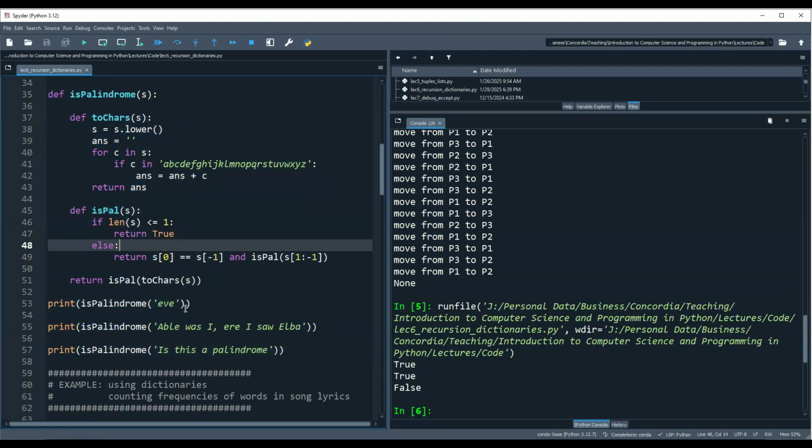Okay. So the first parameter that we are passing is EVE, Eve, and it is a palindrome. So the answer is true for this function call to is_palindrome. The second one is the same example as I showed you in the slide. It is also a palindrome, so the answer is true.